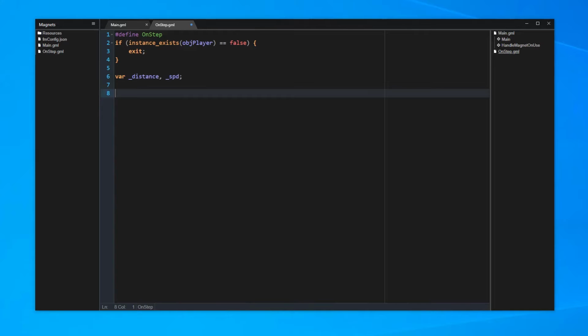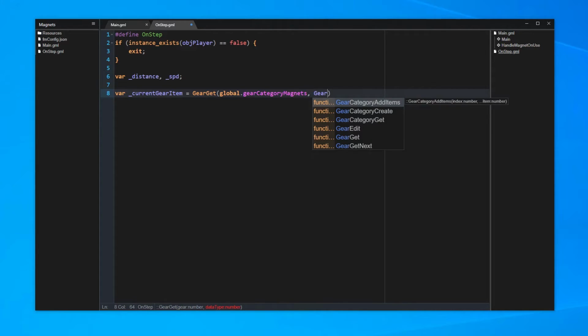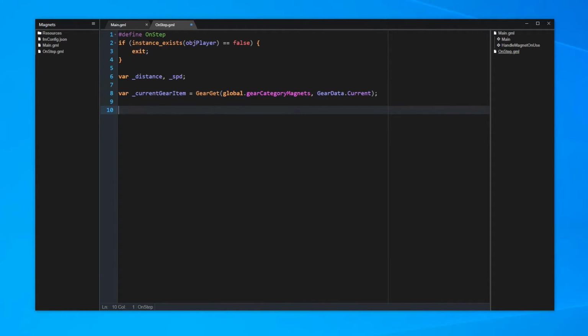Next, we'll need to check which magnet the player has, if they have one at all. To do that, we can use the gearget function. This function returns a property of the gear category you provide. So the first argument is the gear category, and the last one is the type of data you're looking for. We want to know what current gear from that category is unlocked, so we can use gear_data_current, which I found in the docs enum section. This will return the ID of the item the player has unlocked from this gear category, or a negative number if they don't have any gear from the category at all.